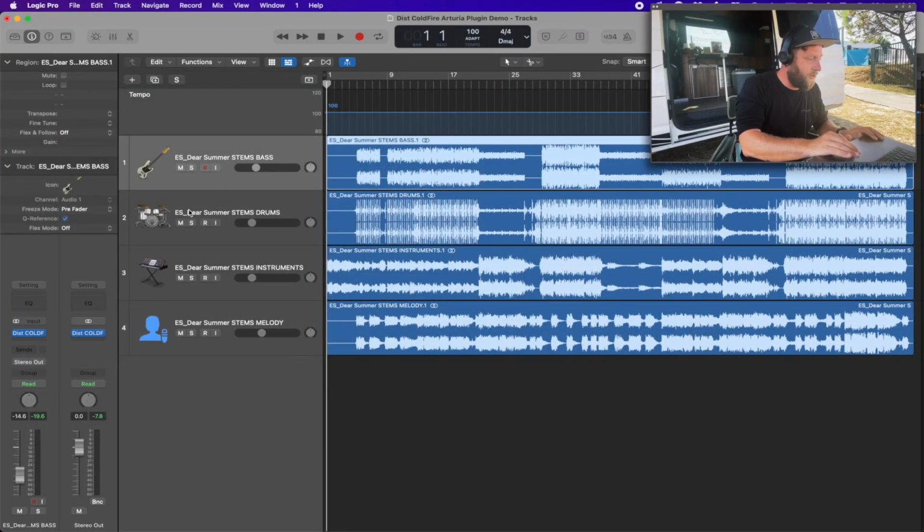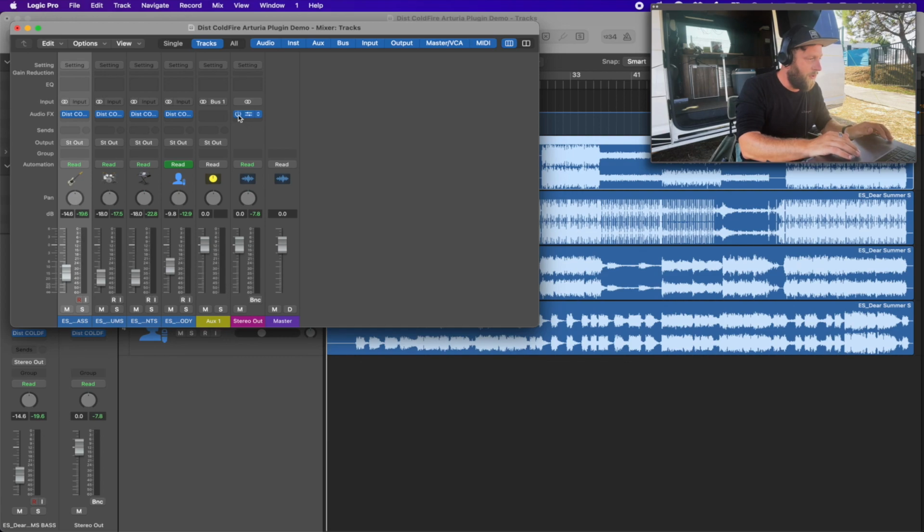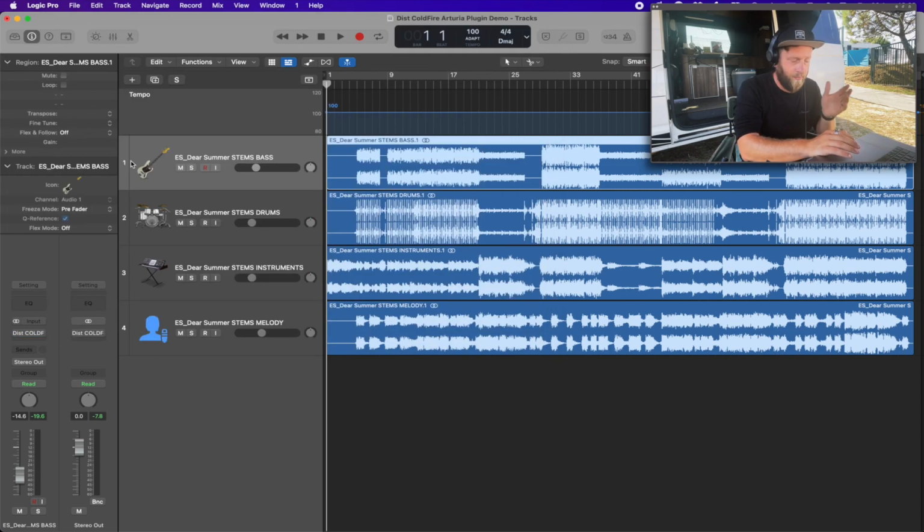First thing, let's have a look at the interface. Before we do anything, I'm actually going to turn it off. I've got a few different instances of Coldfire on some stems here, and I'm just going to turn them all off so that you can hear the track first. So have a quick listen of the track that I've got.